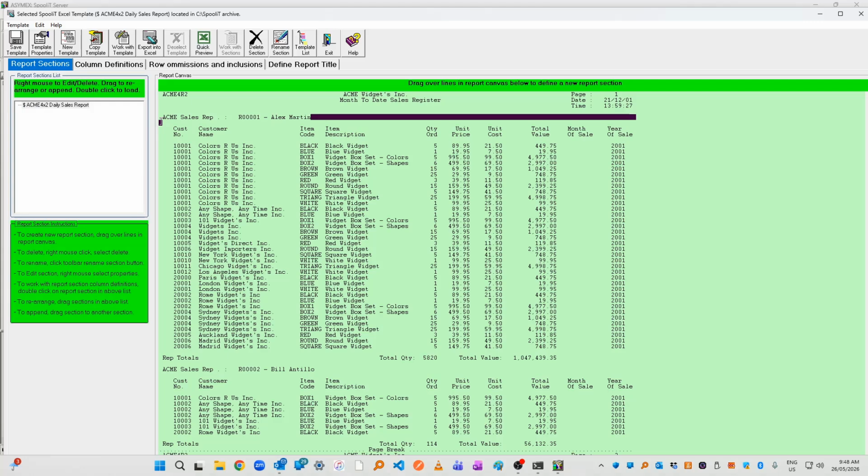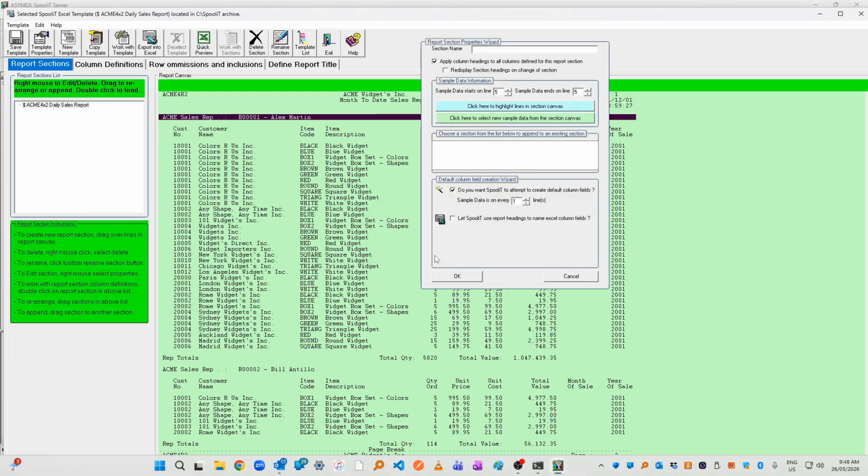Start by placing the mouse at the start of where the salesperson line commences and drag the mouse to select the line. Select Yes from the dialog. Next, this dialog appears. Type in the section name, Sales Rep section. Press OK.